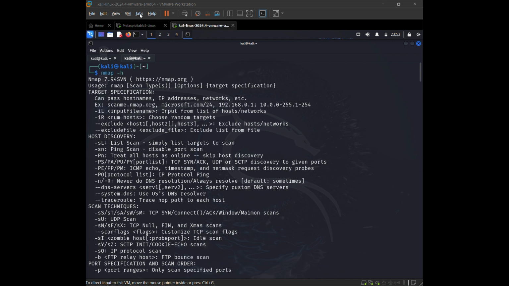Nmap uses raw IP packets in novel ways to determine what hosts are available on the network, what services those hosts are offering, what operating systems they are running, and what type of packet filters or firewalls are in use, and dozens of other characteristics. It was designed to rapidly scan large networks but also works fine against single hosts.